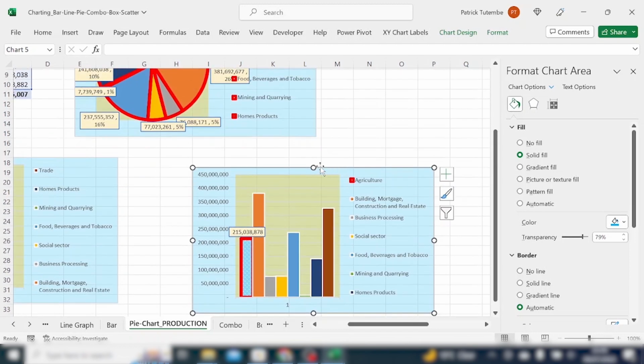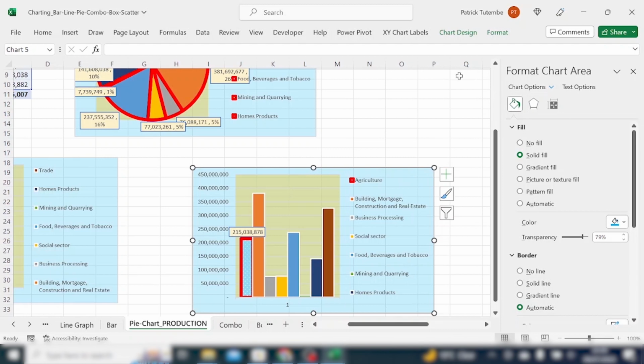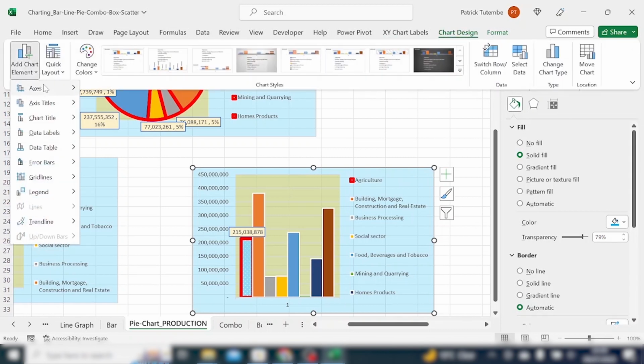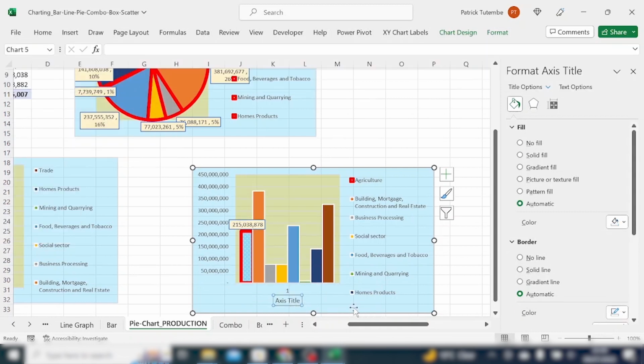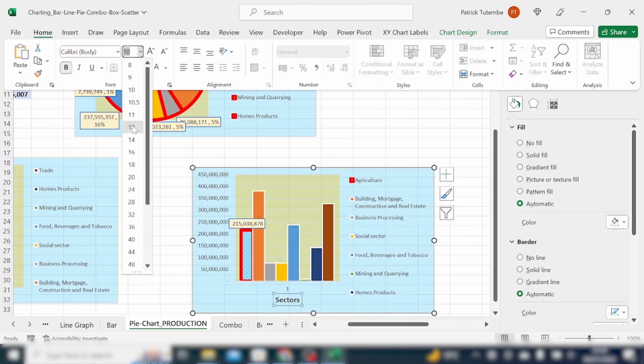Now, when I have a column chart, there are additional things I can do. When I go to my chart design, I can come to add chart element. I can add axis titles. I can add the horizontal one. While the axis title box is highlighted, I type in sectors, press enter. I can bold, and I can even increase the font size.